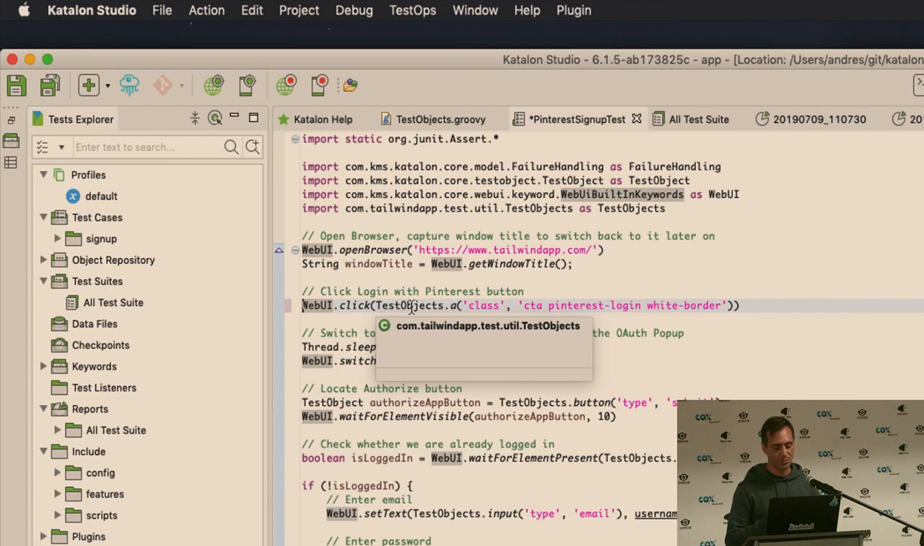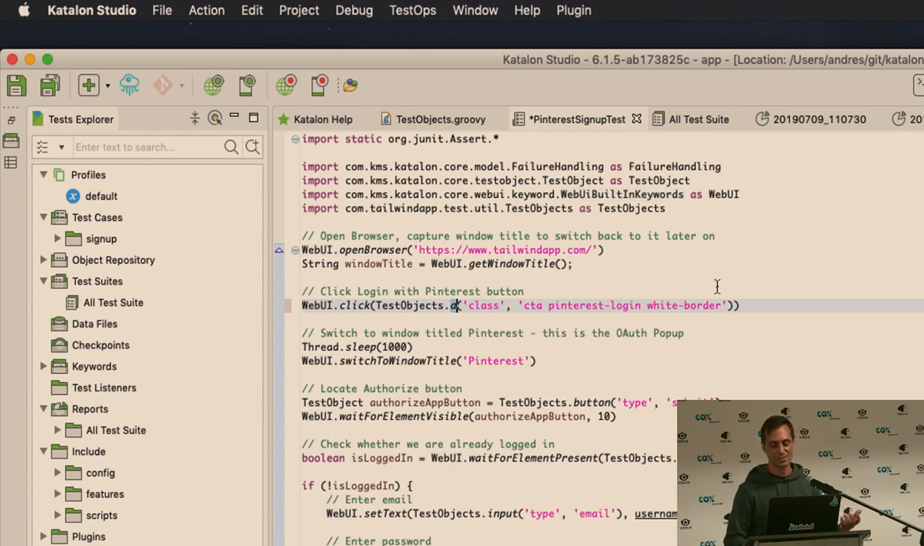Now, to locate it, you could do that through different mechanisms. Like I was showing with that little tool, it captures a bunch of attributes. In this test, I'm mostly locating either by type, whether it's a div or a span or an A, an anchor, or whatever HTML tag type. And here, in this particular case, I'm locating an anchor, an A element, testObjects.a, where the class is this class. Again, it depends on how your web app is structured. In this case, we don't have a lot of control because I'm testing, as you will see, the Pinterest sign-in.